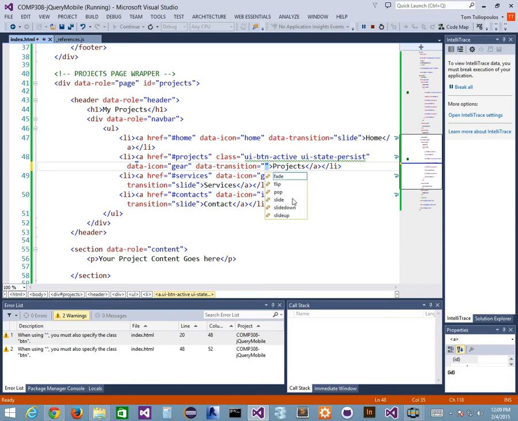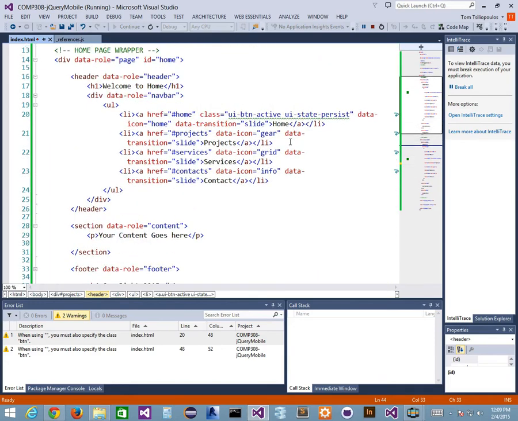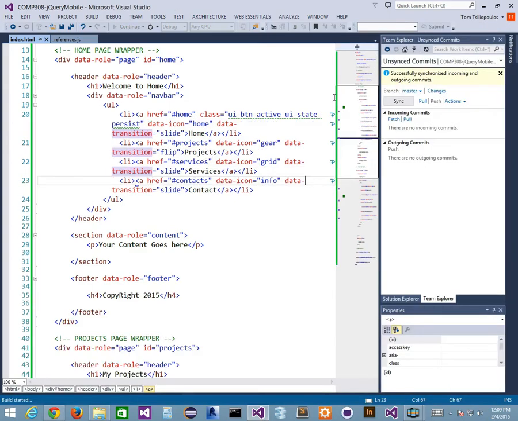Let's do it so that it's a flip instead. So when I go to projects, my data transition is going to be a flip, you know, as an example. So I'm going to just change that data transition over here as well to flip, right? But when I go back to home, it's going to be a slide. Okay? All right, let's try this out.